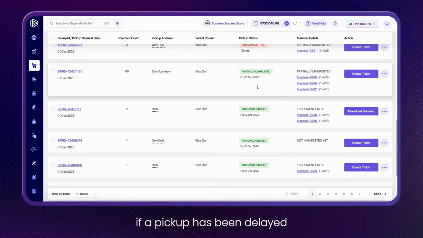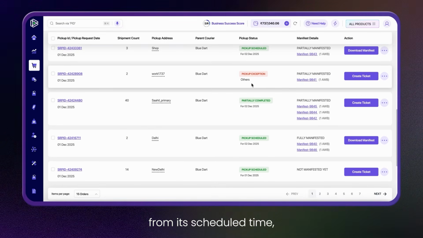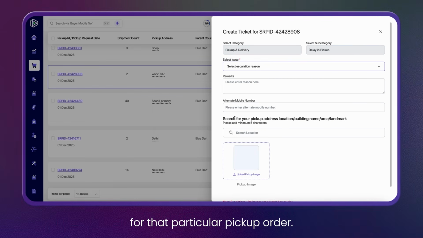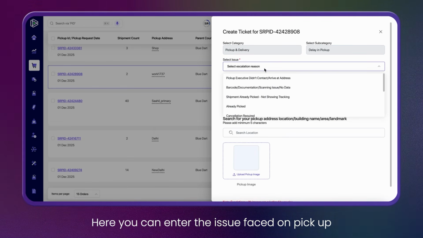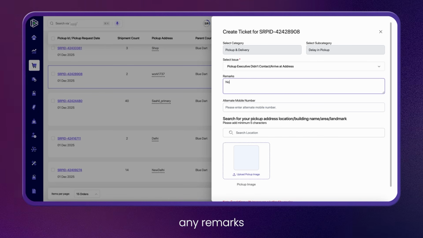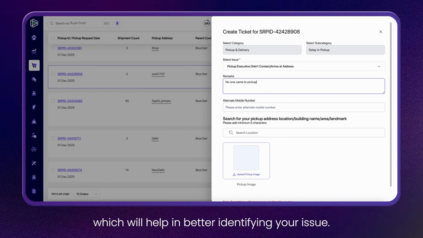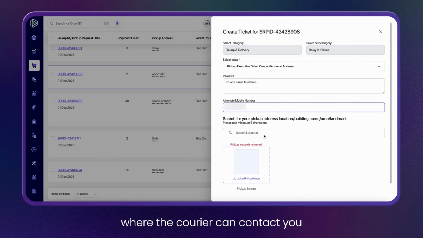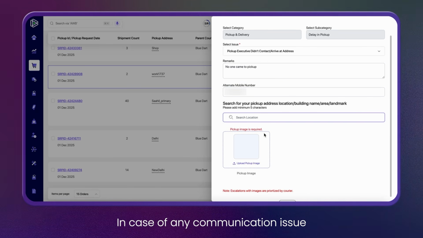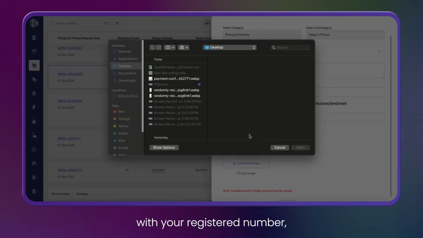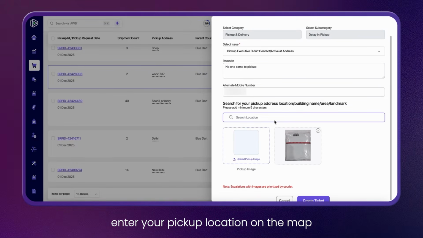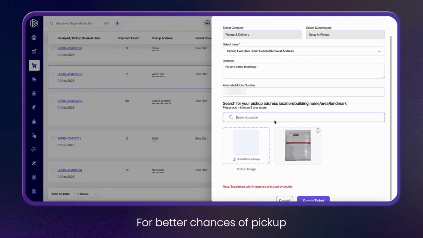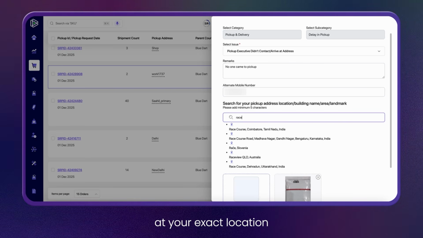For example, if a pickup has been delayed from its scheduled time, you will find a Create Ticket button for that particular pickup order. Here, you can enter the issue faced on pickup, any remarks which will help in better identifying your issue, and any alternate mobile number where the courier can contact you for the shipment pickup in case of any communication issue with your registered number. Enter your pickup location on the map to provide latitude and longitude numbers to the courier for better chances of pickup at your exact location.